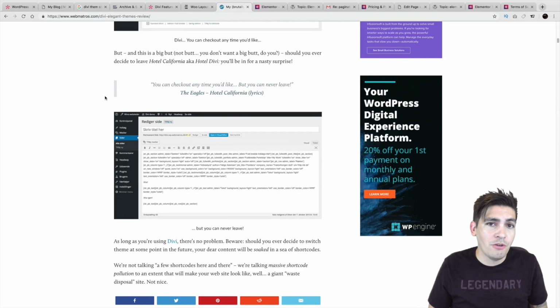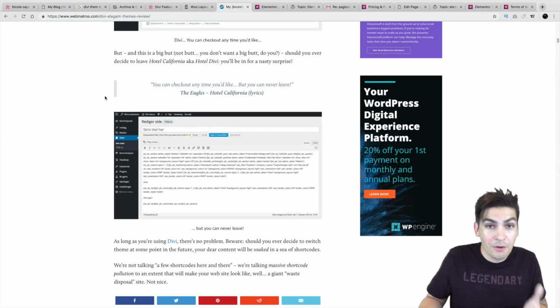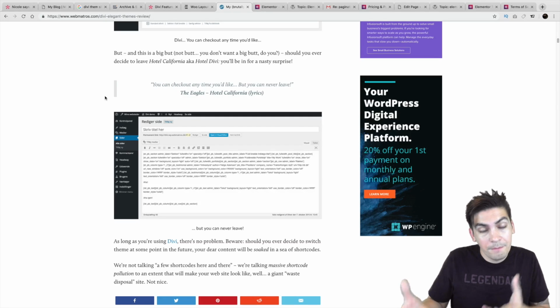Now, today, when you switch from any theme to any page builder, you're basically forfeiting your website and you have to create everything from scratch again. If you go from Divi to Elementor, you've got to make it from scratch, right? If you go from Elementor to Divi, you've got to go from scratch. If you go from Divi to Flatsome, you have to build it from scratch.